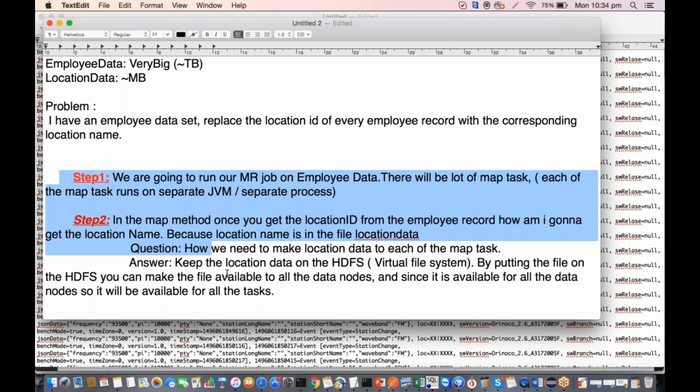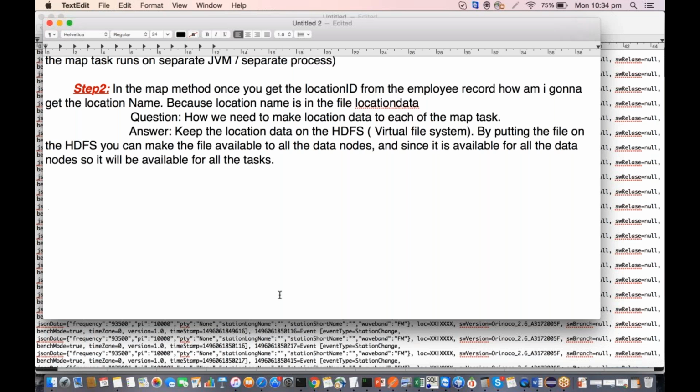How do we do that? Now the next question I'm going to ask is, we will keep the file, we'll keep the location on HDFS. By putting the file on the HDFS, you can make the file available to all the data nodes.